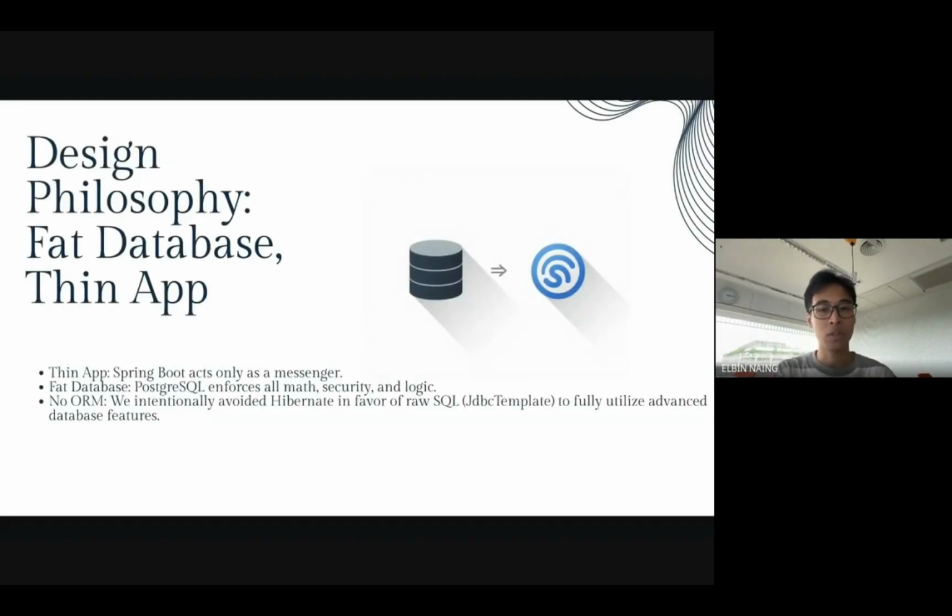So our project follows the fat database, thin application philosophy. Instead of placing the business logic inside Spring Boot, we move it into PostgreSQL, and the application mainly sends the requests and displays results, while the database performs the calculation, validation, and security checks. We also intentionally avoid using the Hibernate ORM, and instead we use JDBC Template with raw SQL, so we could fully utilize advanced PostgreSQL features such as triggers, stored procedures, row-level security, and constraints.